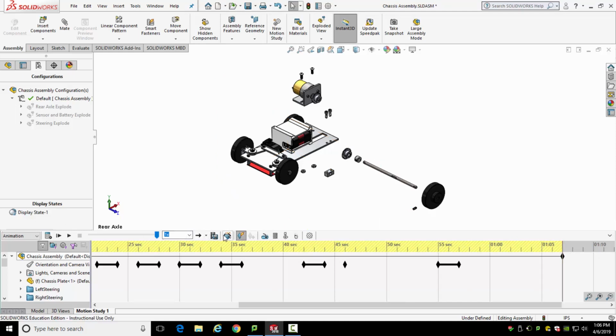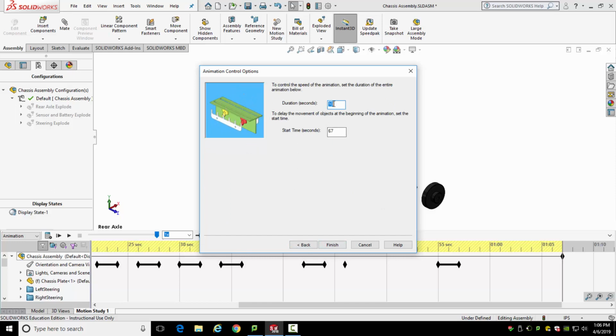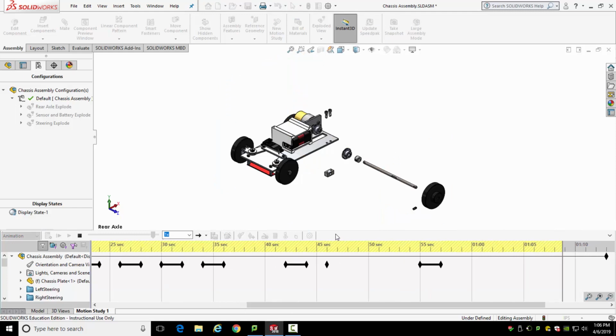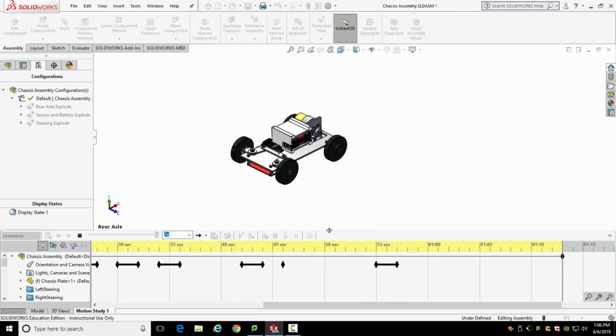And what I want to do here, I'm gonna throw another animation wizard, and I want to collapse. I'm gonna click Next. I want to collapse for 10 seconds. Maybe I want to collapse faster, so we'll do 6 seconds for collapse. I'm gonna click Finish. So I'm gonna click Play, and you see it's collapsing a bit faster. So it's gonna collapse in 6 seconds instead of 10 where we exploded.